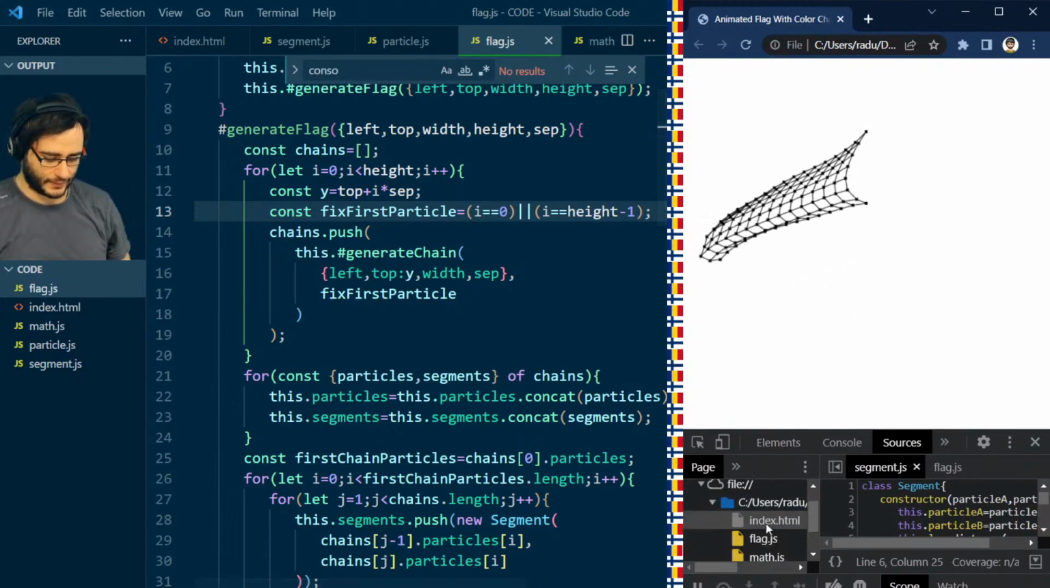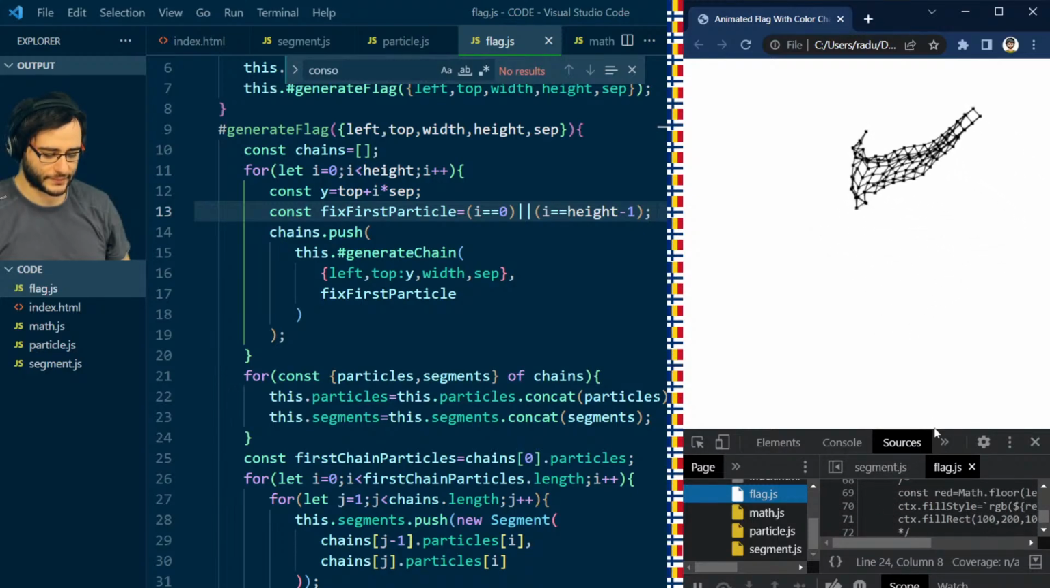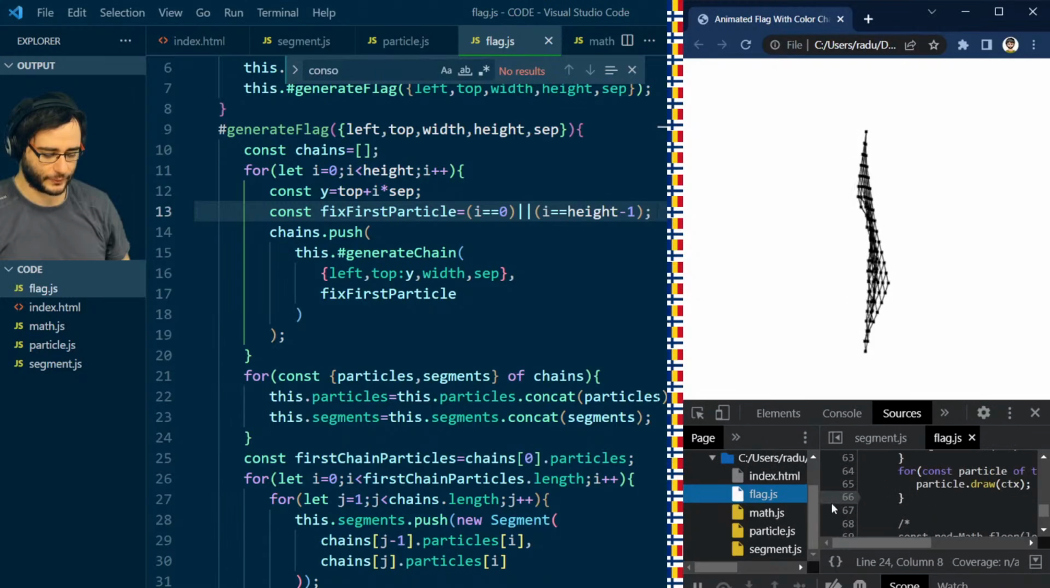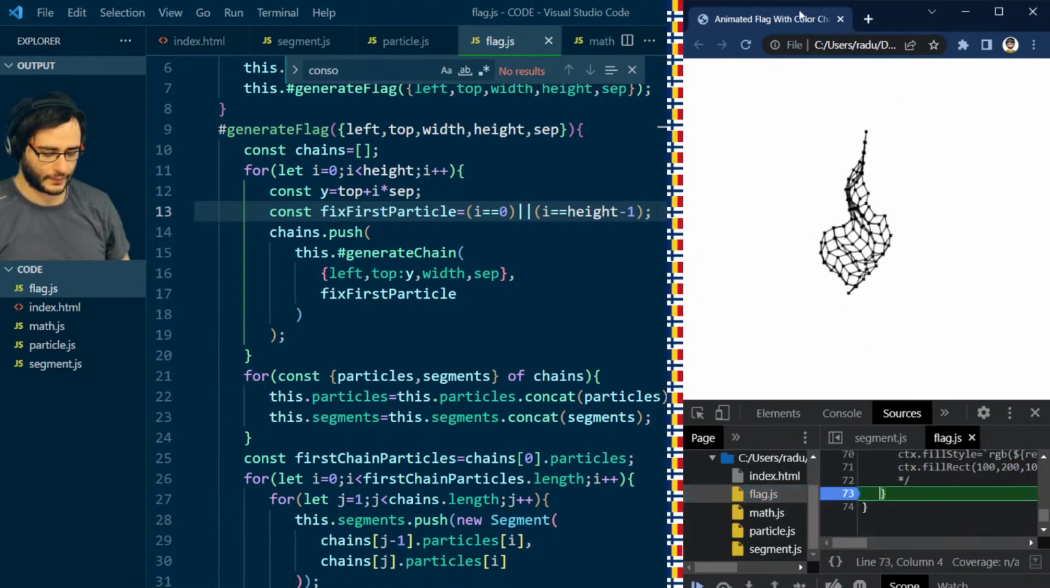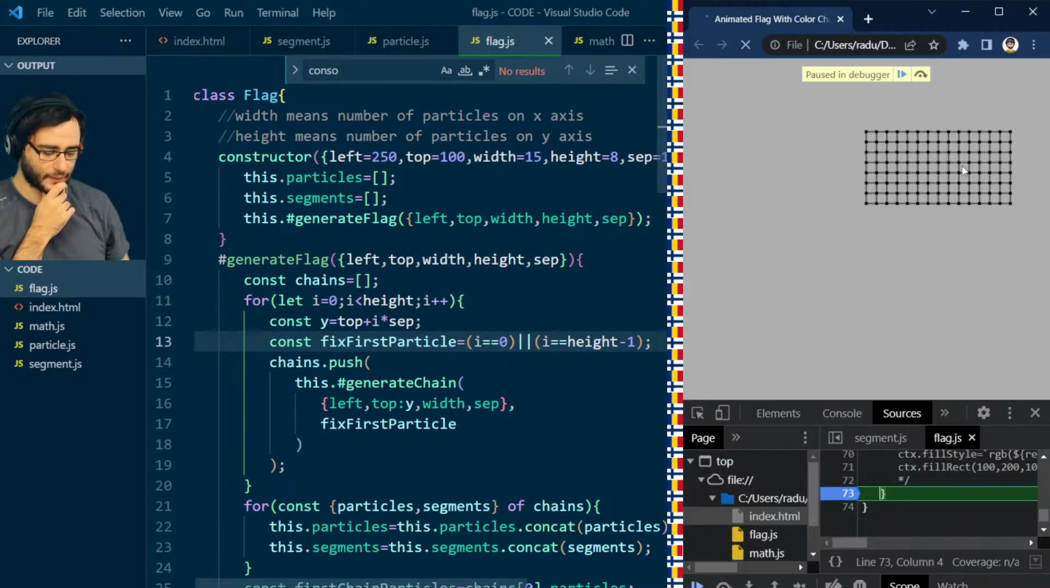Okay, let me go in the flag here, and after drawing the particles and the segments, I'm going to put a breakpoint here. A refresh. So I need this to be a multiple of 3. Is this a multiple of 3? What is my width here? It's 15, so it should be fine.